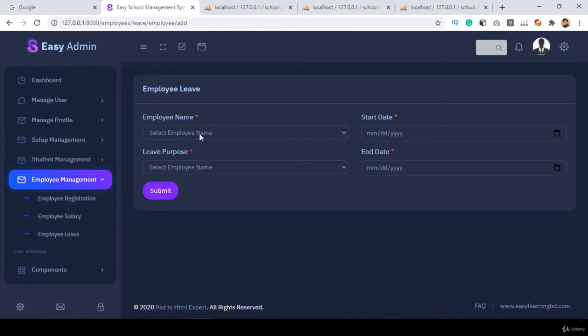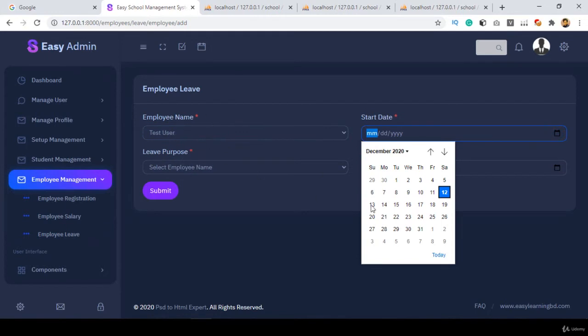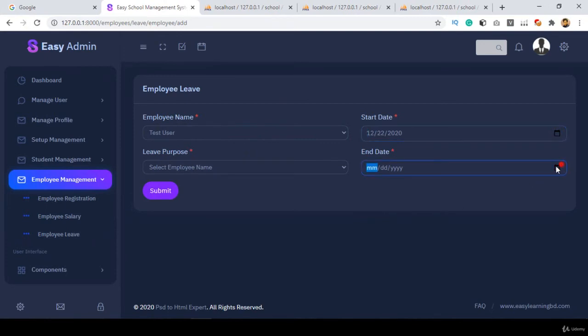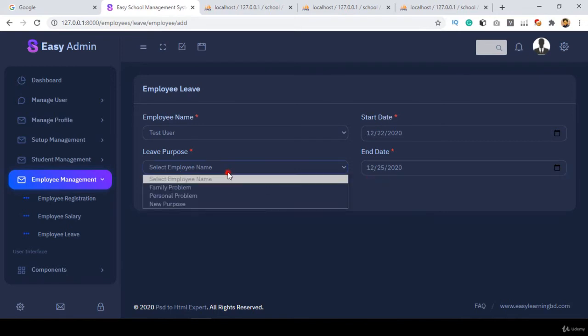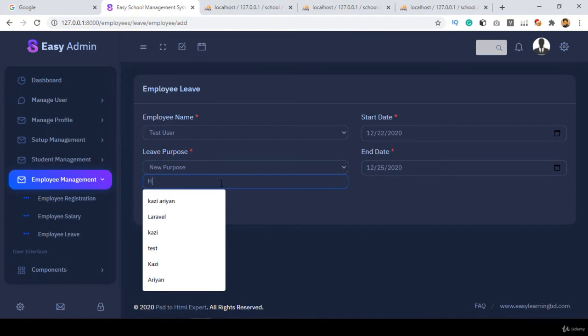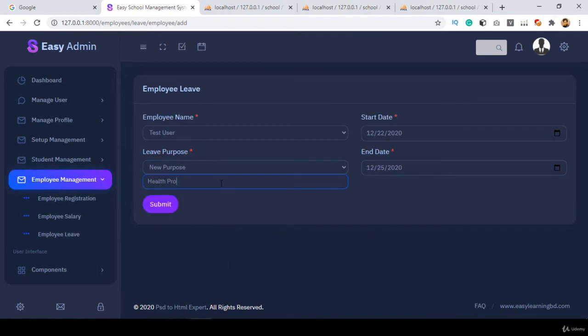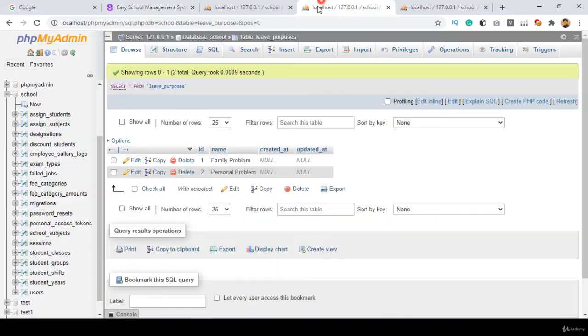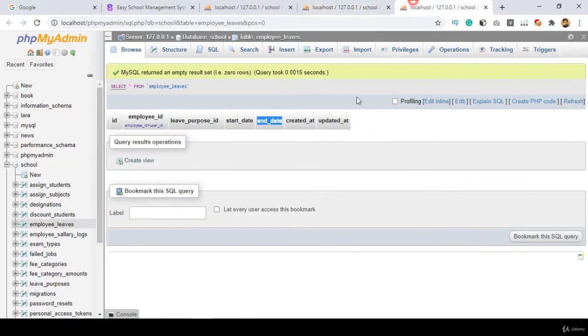Right now I want to insert another employee's data, that means the test user. For the test user, the leave started from 22 to 24 or 25. I mark that one, and the purposes. There is a family problem, there is a personal problem, and I now want to create another new one. Okay, I created a new one. I name it health problem. So now it should be inserted with this health problem. That will also be inserted in that particular area, and all the data should be inserted in here.